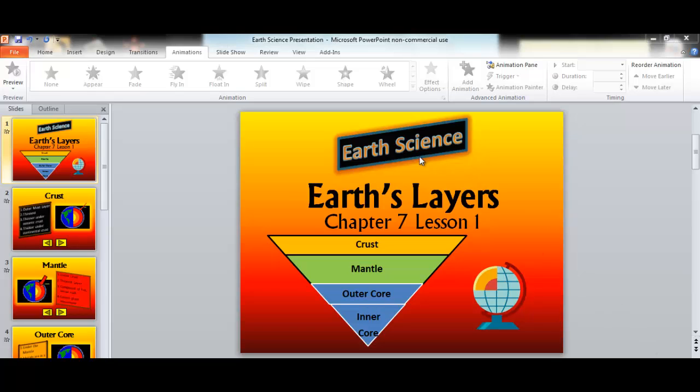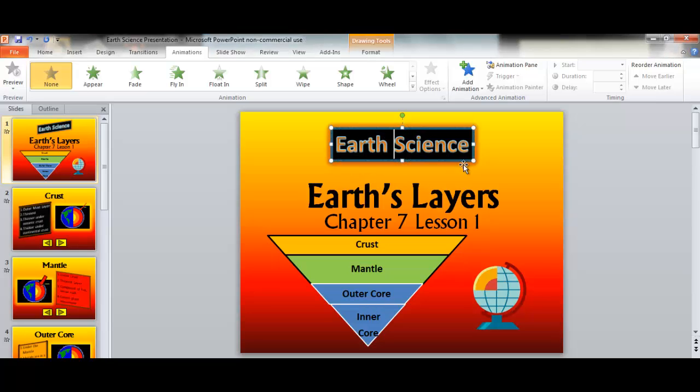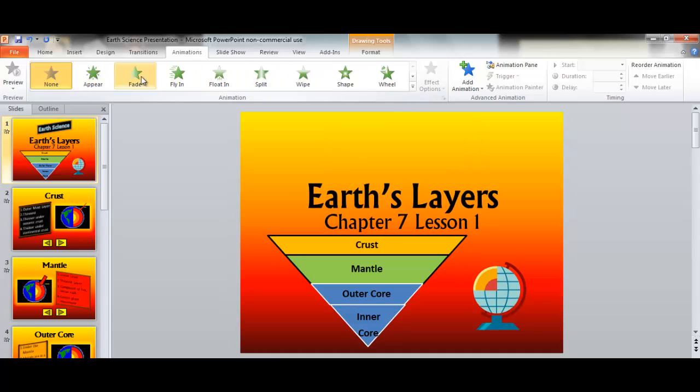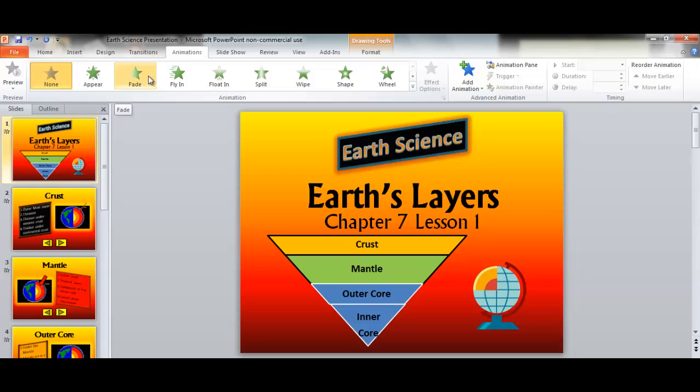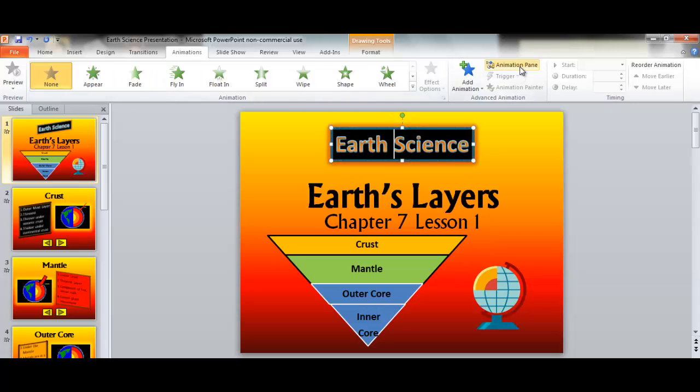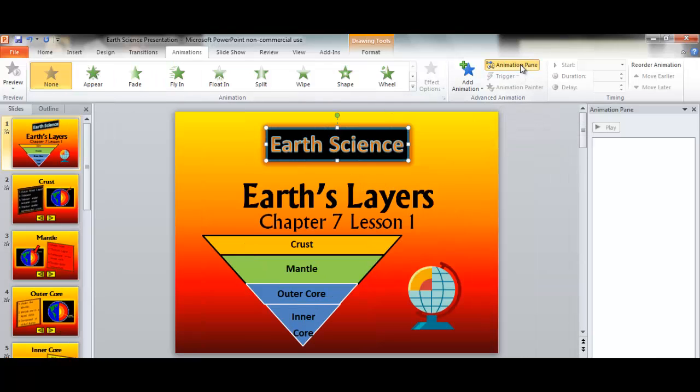The first thing I'm going to add an animation to is Earth Science. Now you notice as soon as I click on it, now you can see different colors here. Now there's different options that you can have as how you want that text to come in. Before we even select an option, what I would like you to do is click on Animation Pane, and you will see a window pop up to the right hand side of your screen. This will show you an outline for you all the different animations that you put on the page. It's a nice reference to have when adding animations.